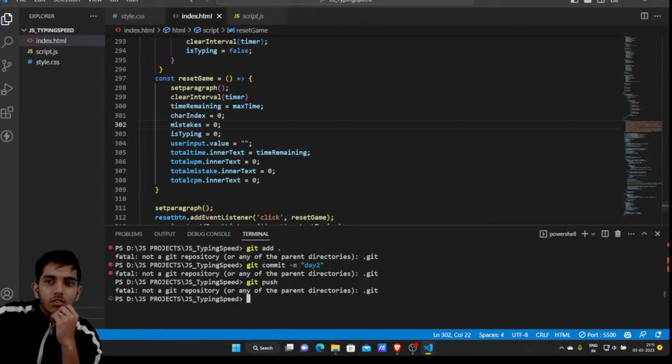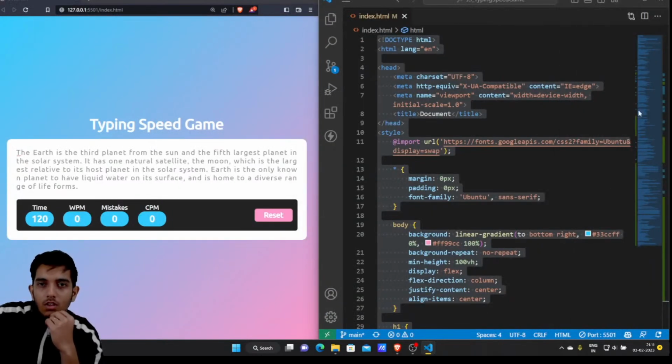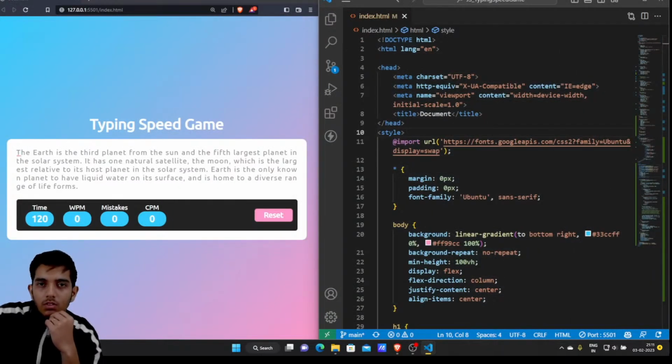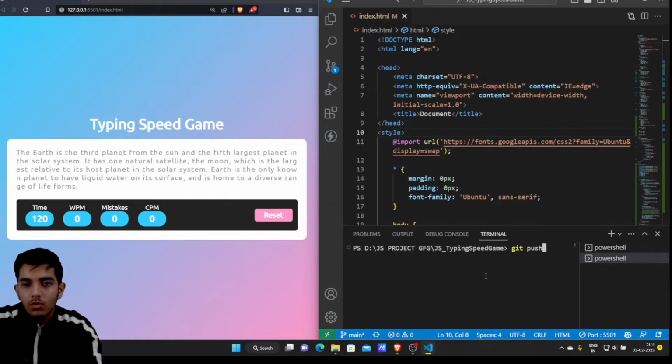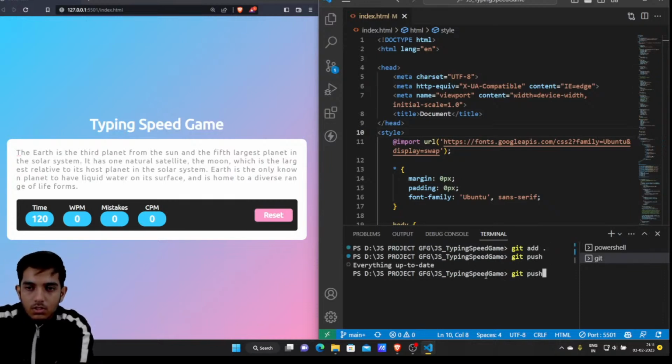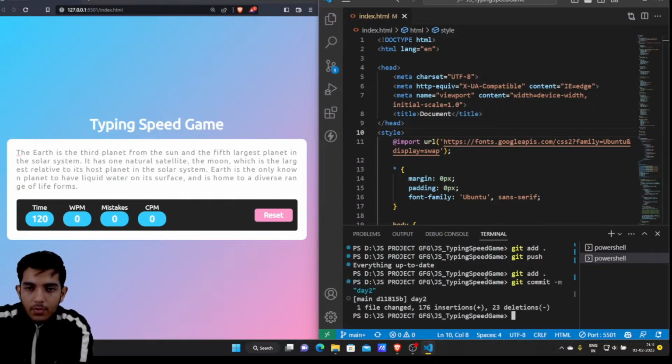Okay, what's the mistake? Is it for this? Let's see if it will work for this or not. Git push, git add, git commit, git push. Okay, now it will be uploaded.